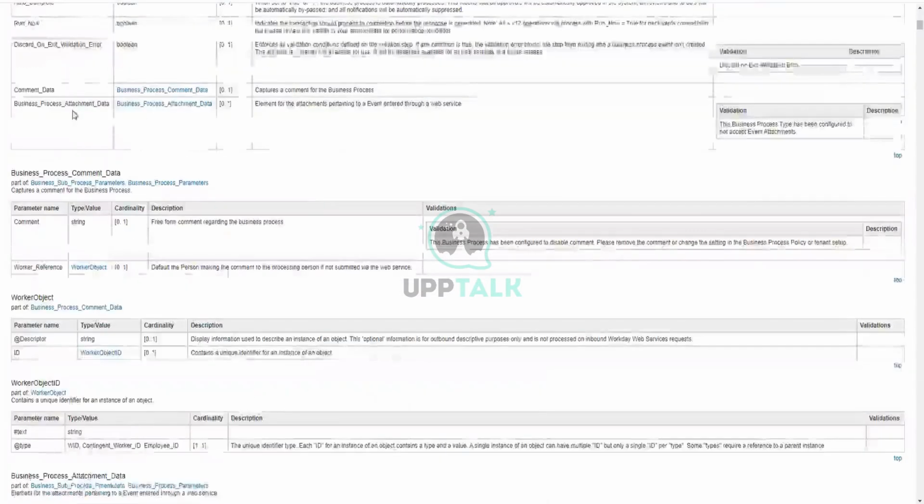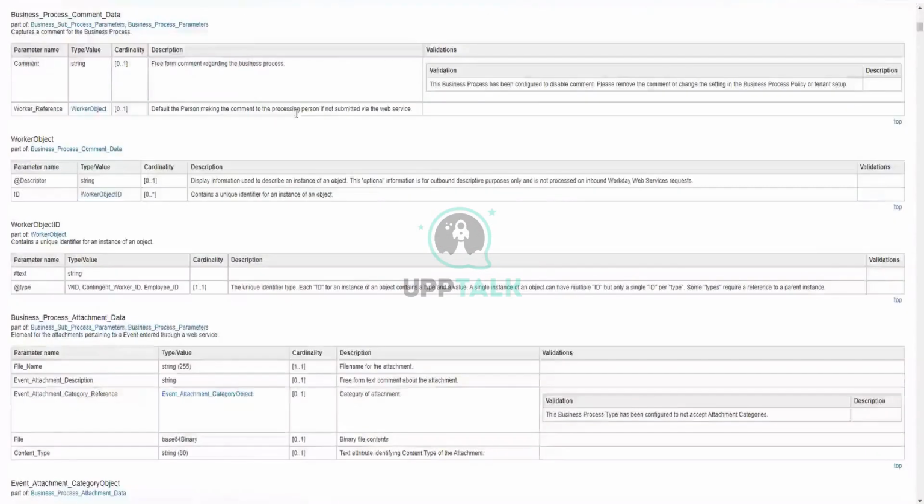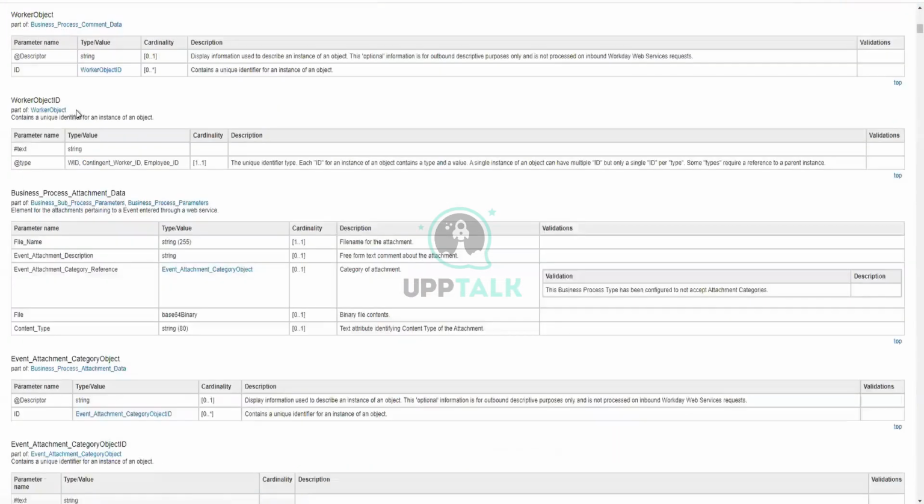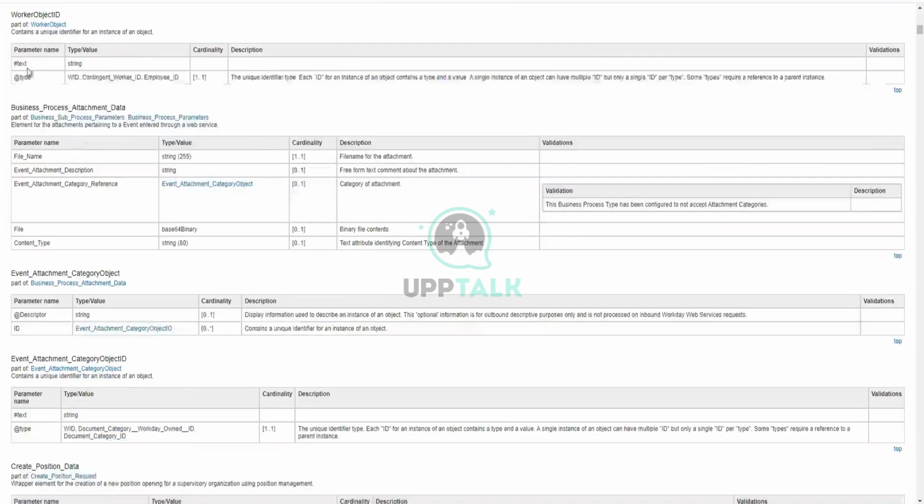Just going back. You've got the comment data, and then you have the data that you are going to fill in, and then you have a worker object. In the worker object, what type of data are you going to fill in? In case you are going to pass a worker object to create a position, for example, what type of data is it accepting?